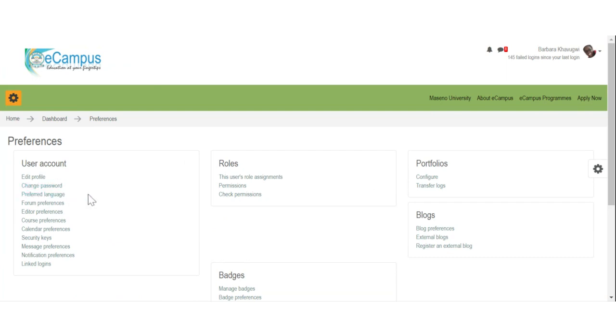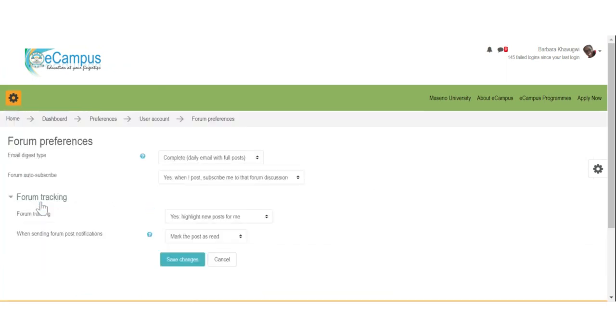Preferred language, let's keep it at English because that's the language you have set on the server for the system. Forum preferences. This is very important because as you will be teaching online, the system will be flooding your email with a lot of notifications. Anytime a student posts on the profile, you will be getting quite a lot of emails from the system. So you may need to set preferences for the forums.